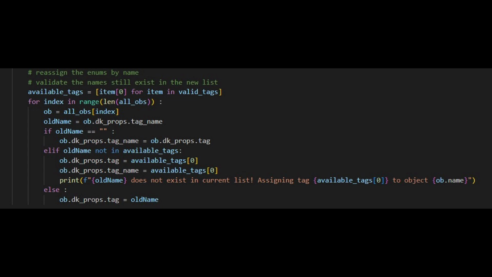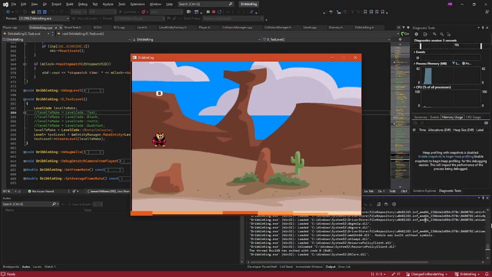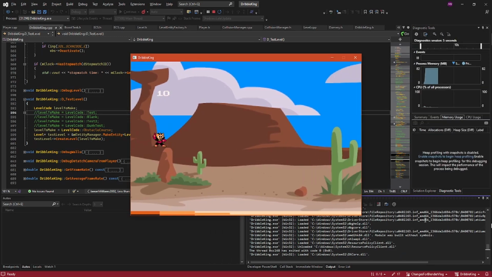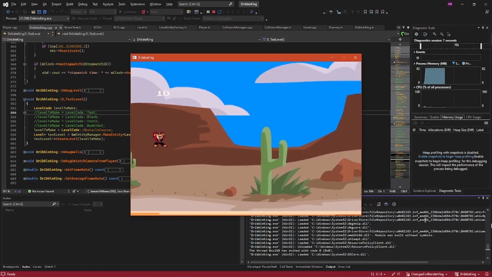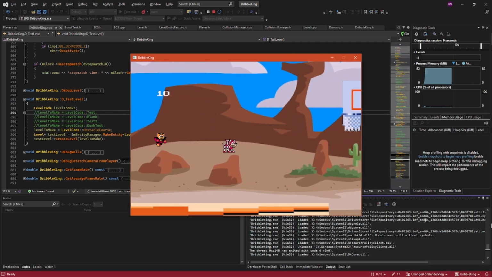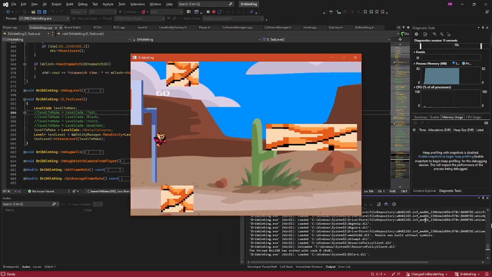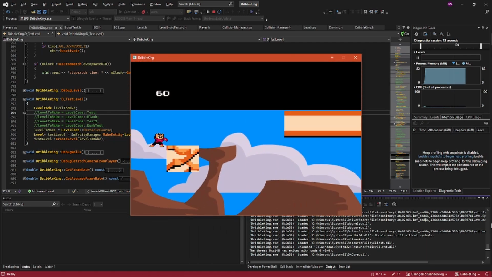To explain this tag name property, I was having an issue when adding new tags. Through testing, I realized that only the enum's integer value is actually stored on the object. But for the tags to be in alphabetical order in the UI, they need to be added to the valid tags in order. This wouldn't be a problem normally, but since I'm dynamically creating the enum with the text file, this integer value could change depending on the number of tags.